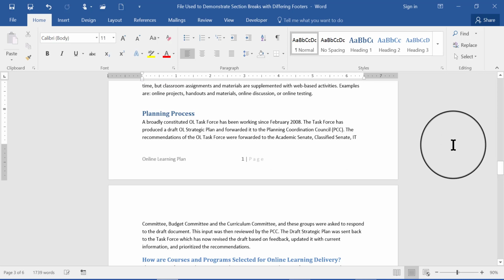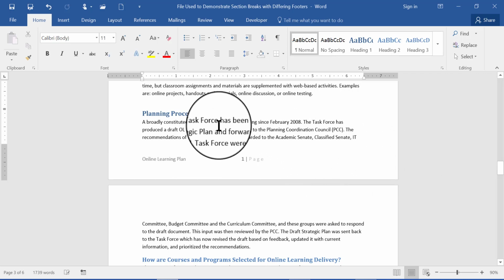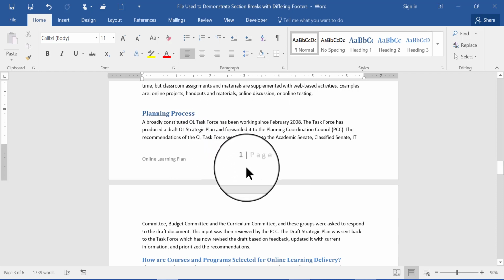So I've set it up so the first 2 pages in this document, the cover page and the table of contents, do not have a footer. The rest of the document, starting with the body of the report, does have a footer, including an automated page number that starts with number 1.